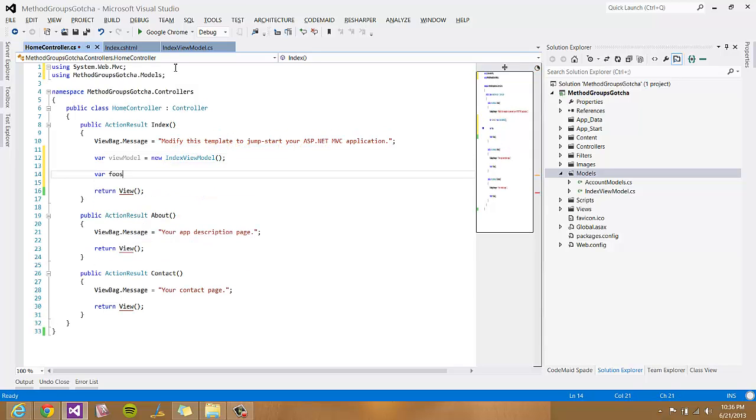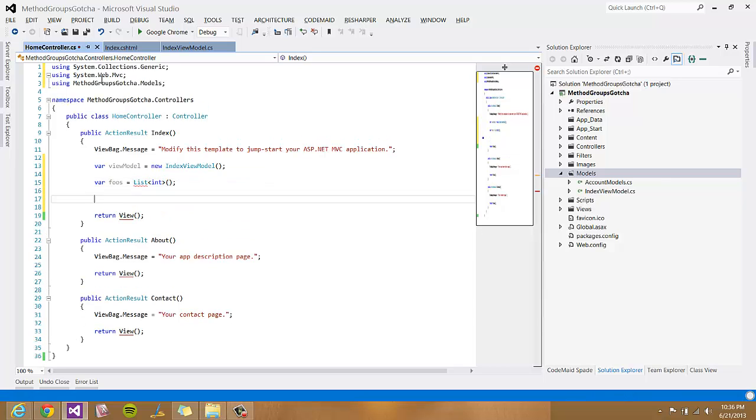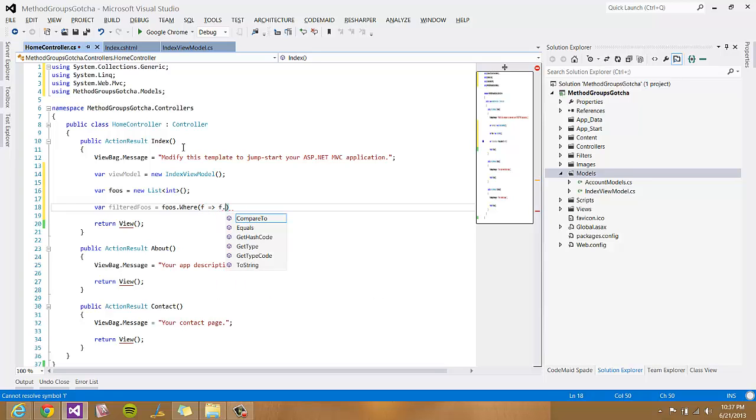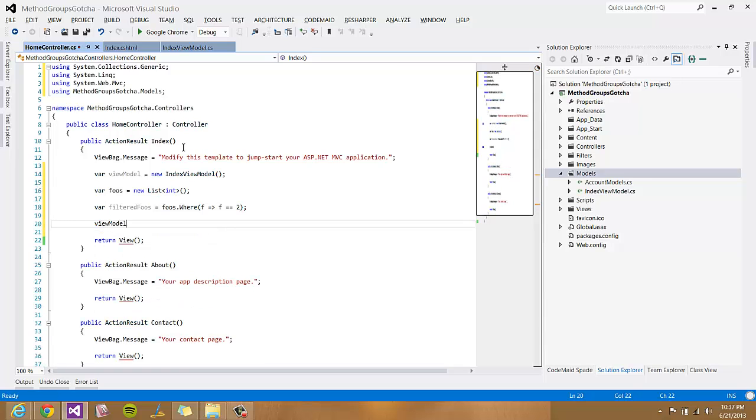Then we will create a list of integers, new list. So typically, what we would do if we needed to filter is say var filteredFoos equals foos dot where given f equals 2, for instance. Then we'll set the viewModel.foos equal to filteredFoos.